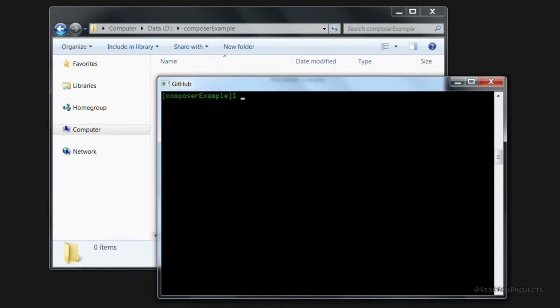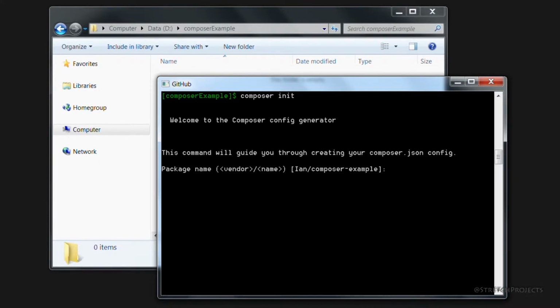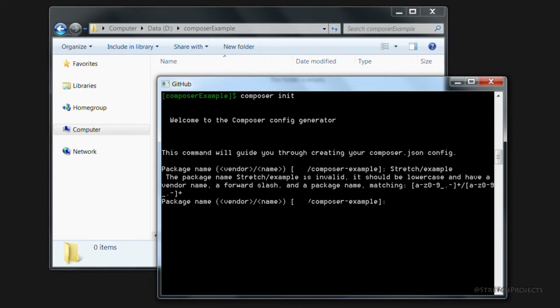As with Bower, the process of initializing a new project is simple, and it's achieved by typing composer init, which will present you with a list of questions which are required in order for you to actually go ahead and create the relevant files. As you can see, the actual process can be quite restrictive, and it does enforce rules as tightly as possible. For example, you can see here that it's requiring that we use lowercase for the package name.